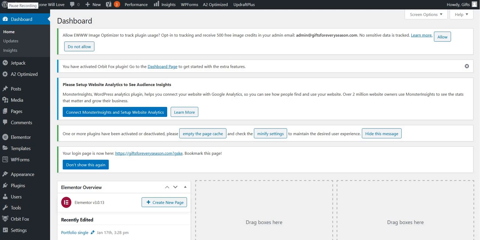Hi guys, in this video we're going to be taking a look at how to create a post and some pages. So to create a page, we hover over to the dashboard area and down to the pages section, and we'll click on add new to add a new page.